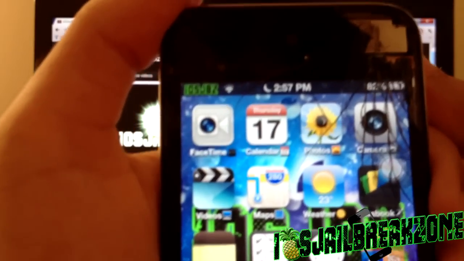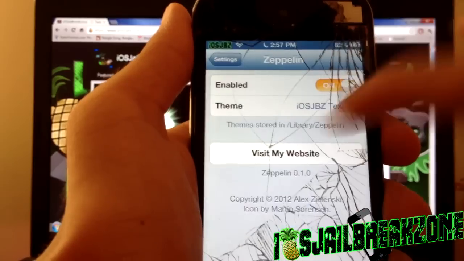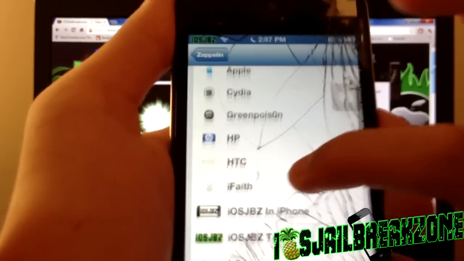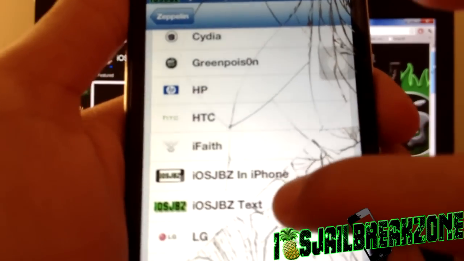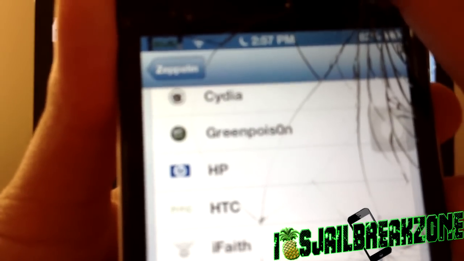So, as you can see, I've got this custom Zeppelin logo that I created, and it says iOS JBC, hope you guys can see as well as I can. I made a few of these, and this is the first one, and this is my favorite, and the other one is just iOS JBC inside of an iPhone 5, if you can see.